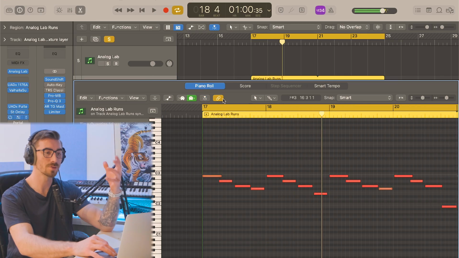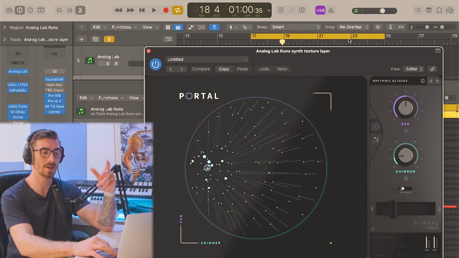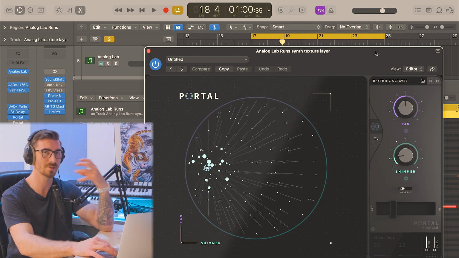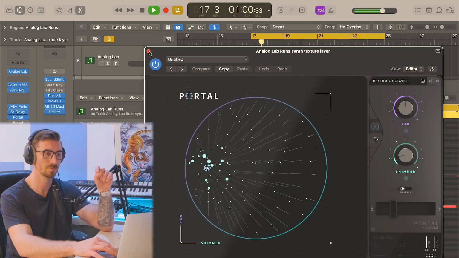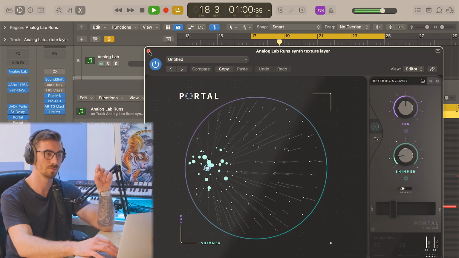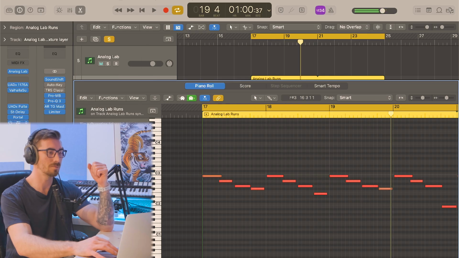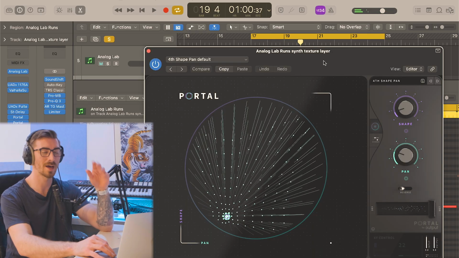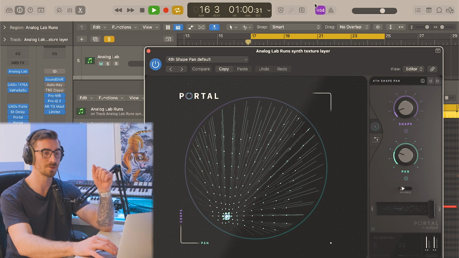And I've got this Portal preset, which is the rhythmic octaves preset, and just a bit of a lower mix, but it's starting to add more artifacts, so check this out. Making it a bit glitchy sounding. And then I've got the fourth shape pan just to help give it some rhythm, and it's just panning a little bit as well.